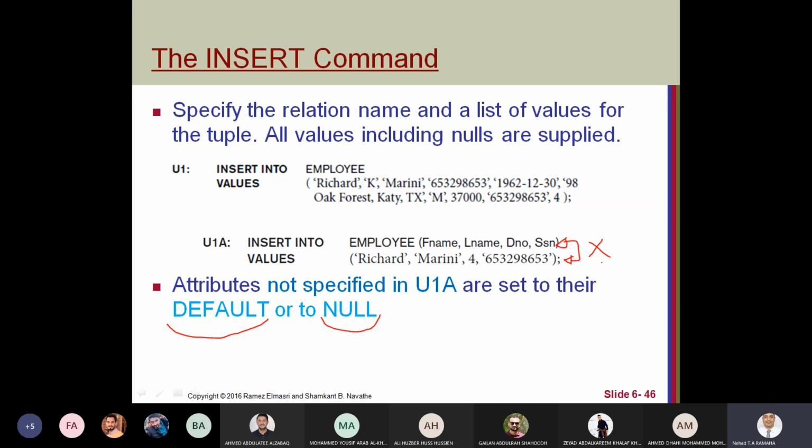So, for example, here, if I want to add information for the employee and I did not mention the SSN, and SSN actually it's the primary key, so it cannot be null. This one will be rejected.